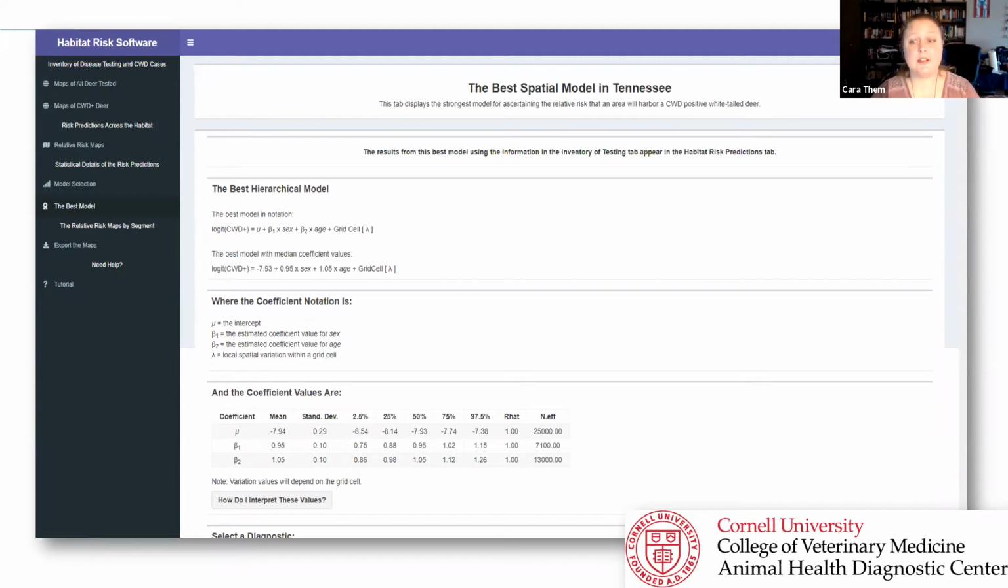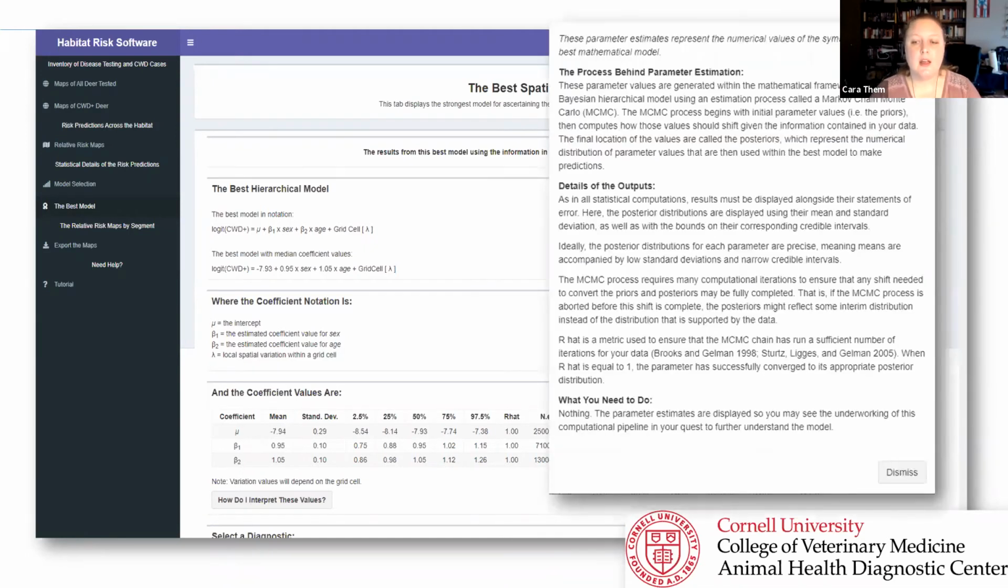The next line shows you that model with the coefficient values that have been estimated using that 14 days of runtime. We'll also show you what the median coefficient values for all the cells are for each of those variables, along with a key to explain what those crazy notations are. We give you a breakdown of each coefficient value as well, so you can see various statistics in them. If you're confused about all this crazy statistical math stuff, click on "How do I interpret these values?" This gives you a little more behind the scenes look at what's happening here.